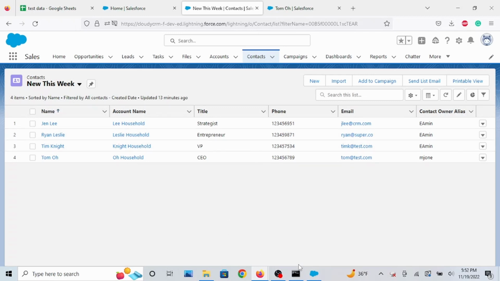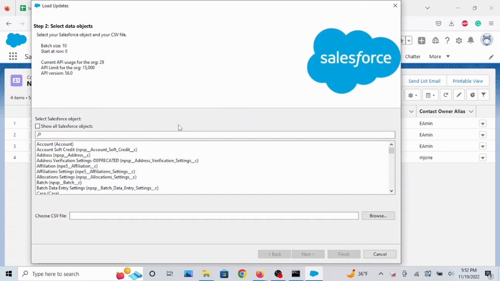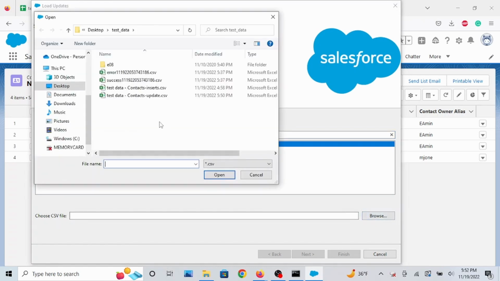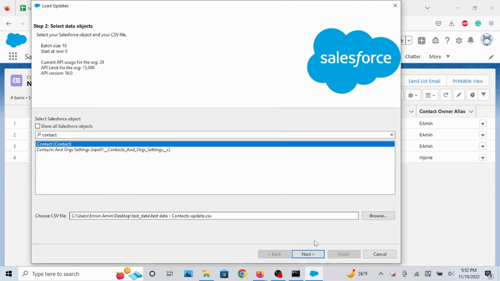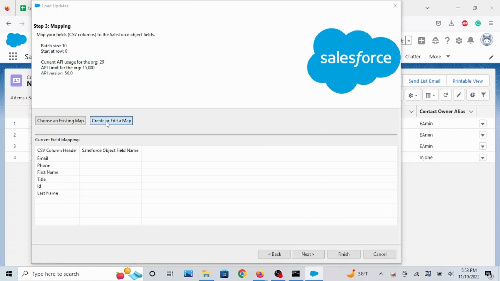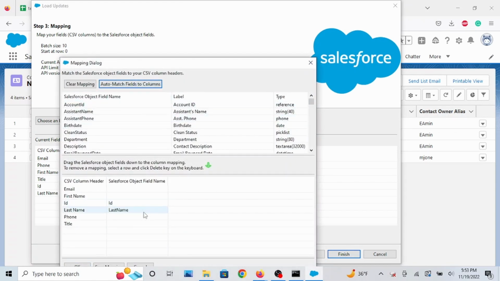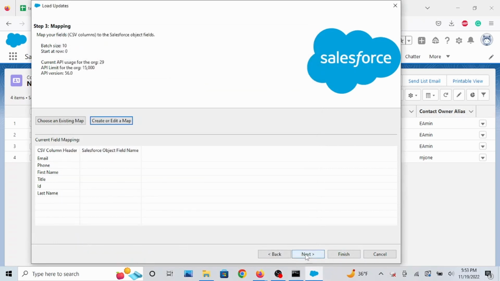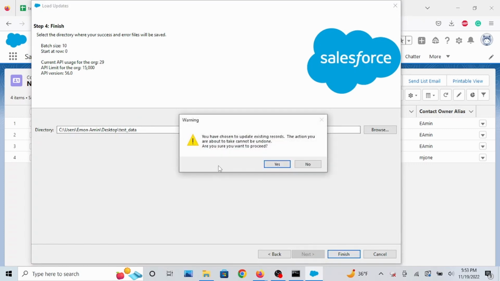Just for this example, I'm only changing it for one record, but you can do this for multiple records if you'd like. But I'm just here to show you that this is how you will do it. Contact, browse, update, next. Okay. All right. Click finish.